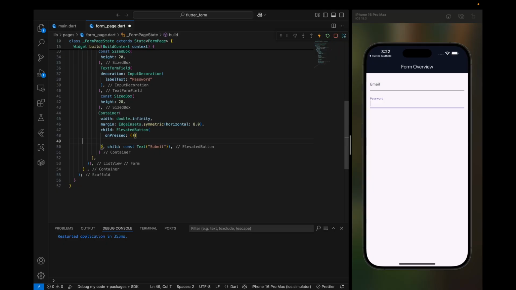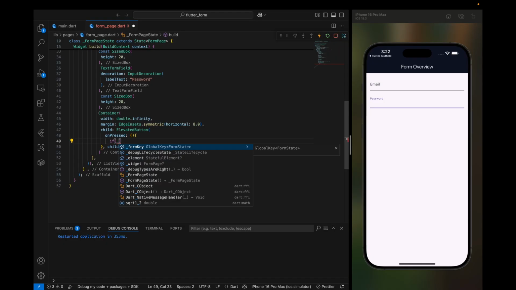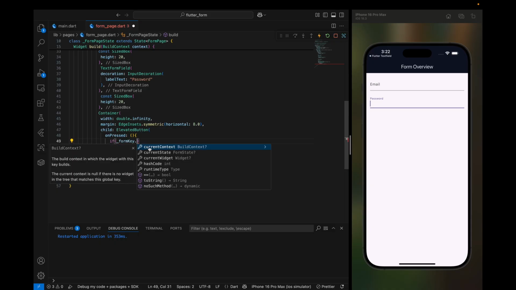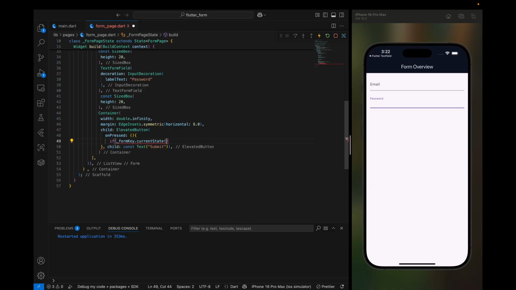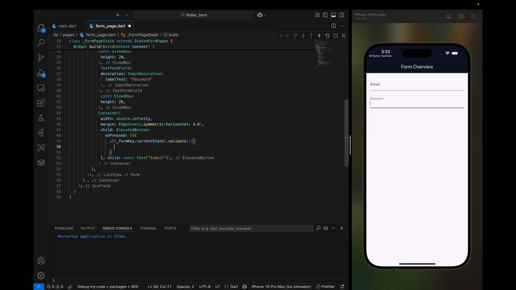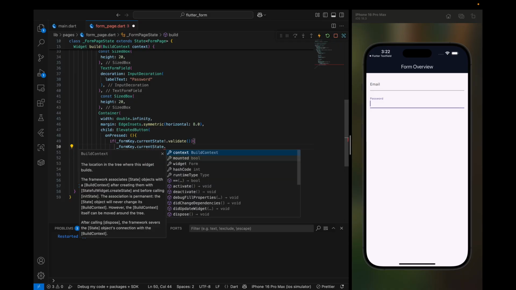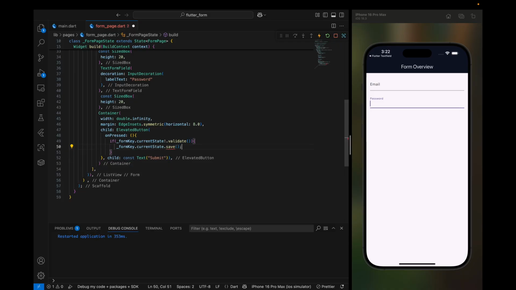So right here, before we save the data, we'll do a condition. If our formKey.currentState, add exclamation mark to make sure the current state is not null, and then we can call this method right here, this validate. So if the form is valid, meaning this will return true, we can come right here and do formKey.currentState, now call this save method. Again, add exclamation mark right here.